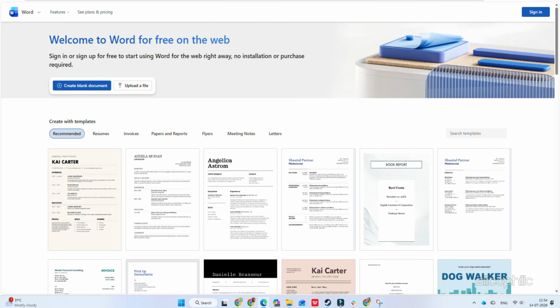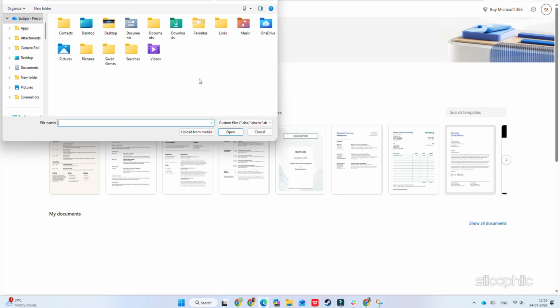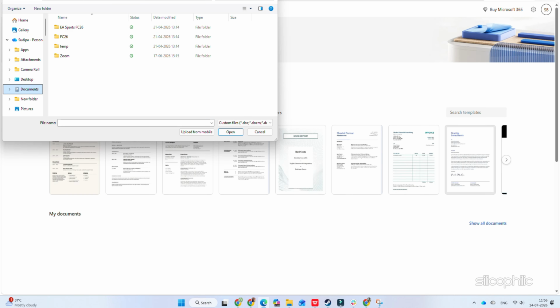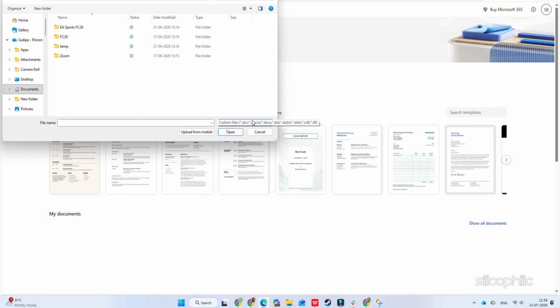That is Microsoft's built-in repair tool and should always be your first step. Open Microsoft Word, click File, select Open. Locate the corrupted document. Instead of clicking Open immediately, click the small arrow beside the Open button. Choose Open and Repair. Word will now attempt to repair the damaged document automatically.